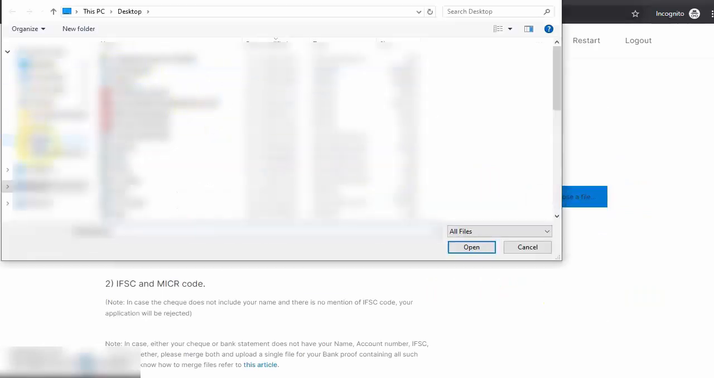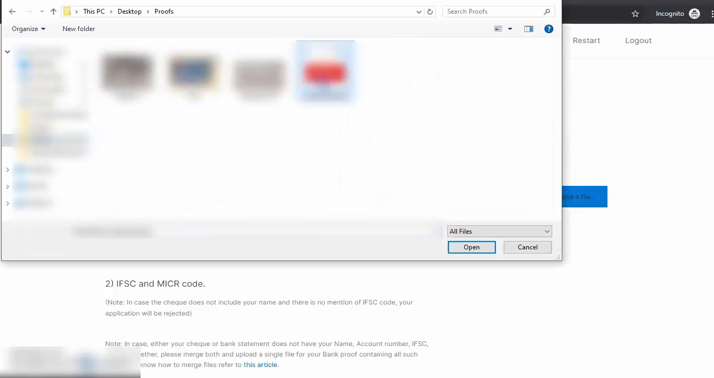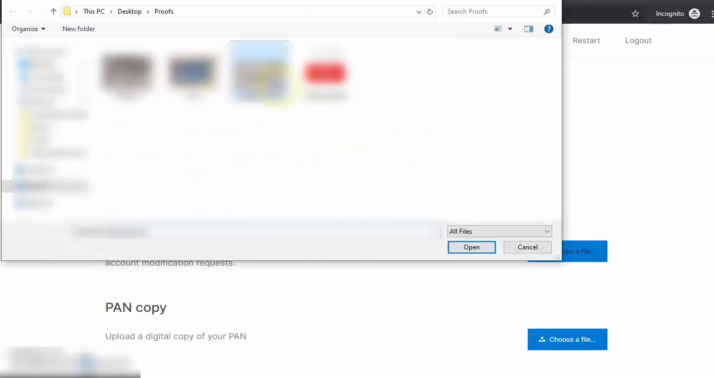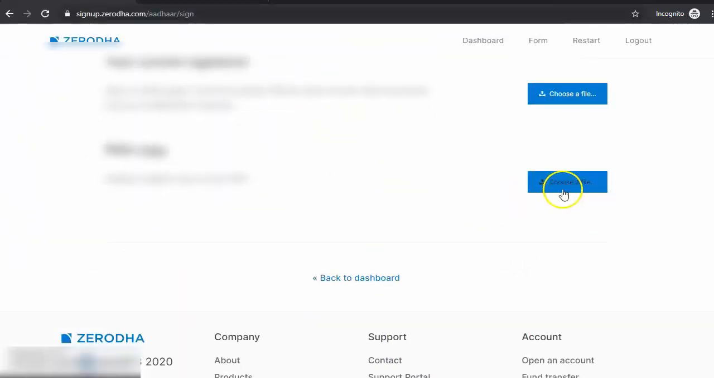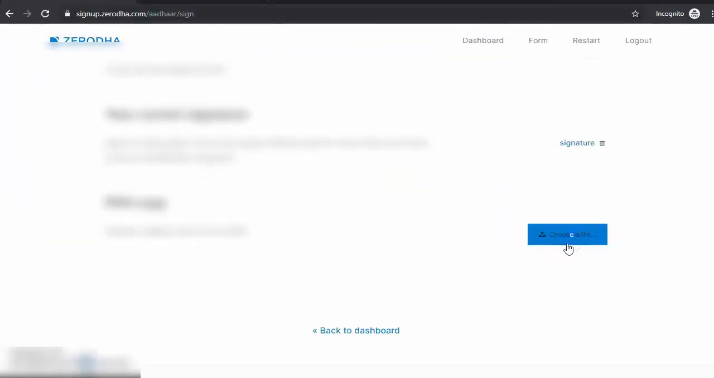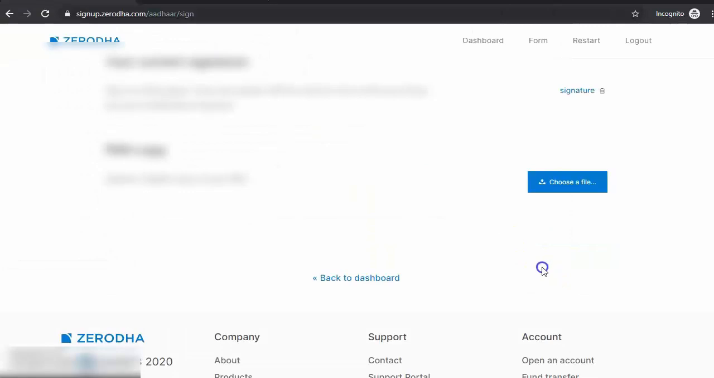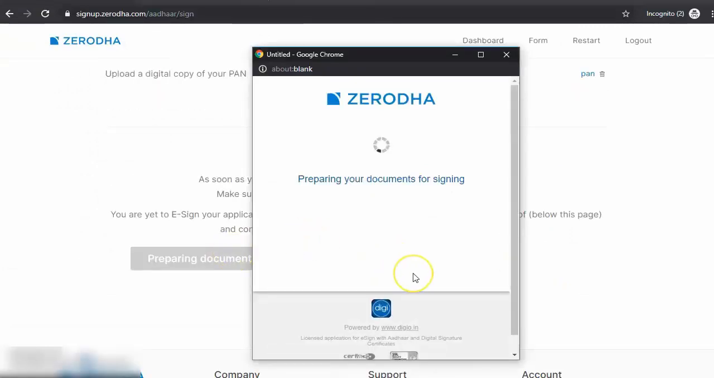Upload the relevant documents which I asked you to keep handy at the beginning of the video. Now your income proof is optional, but I would upload it because I'd like to trade F&O, your current signature, and your PAN copy. All of these soft copies have to be uploaded onto Zerodha. And then you click e-sign equity.